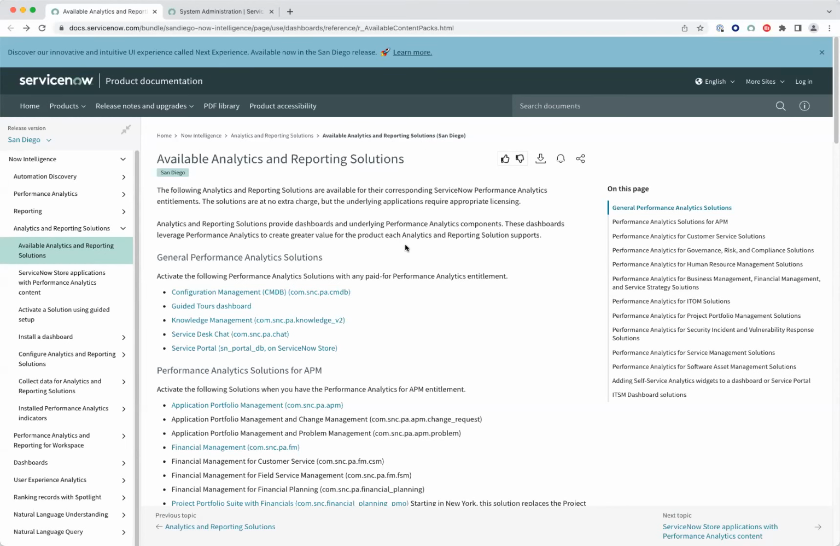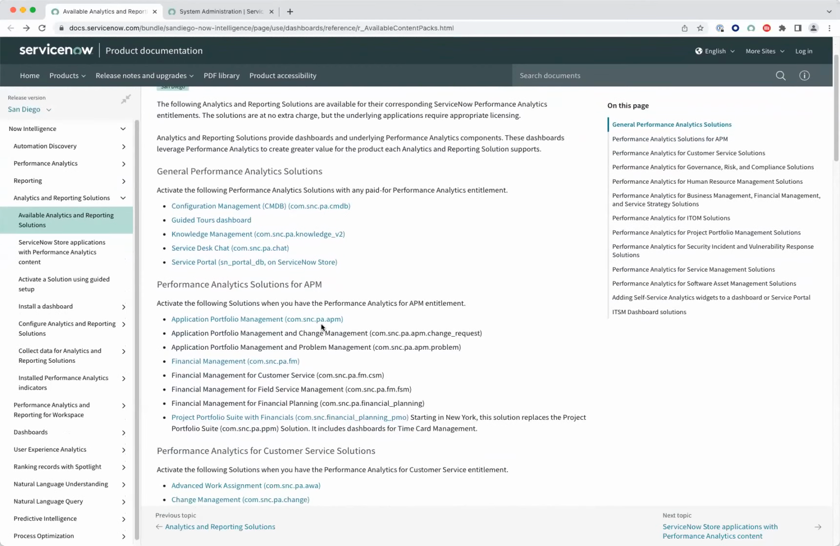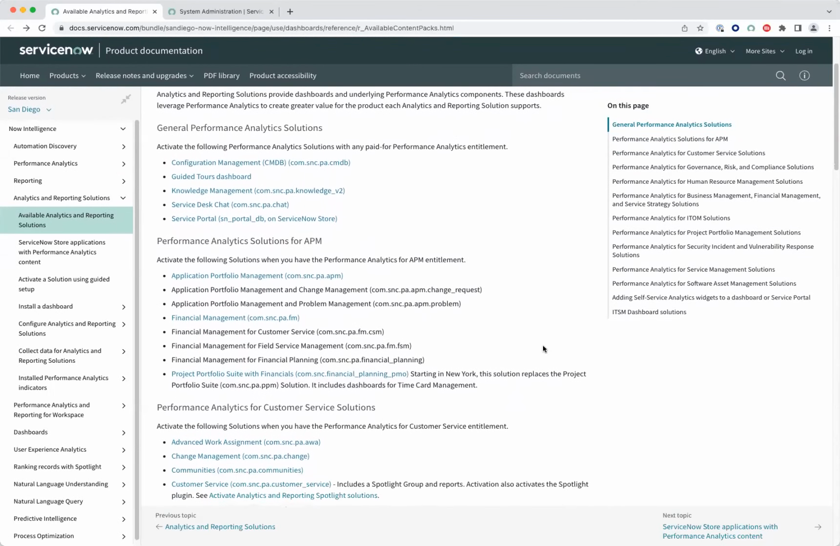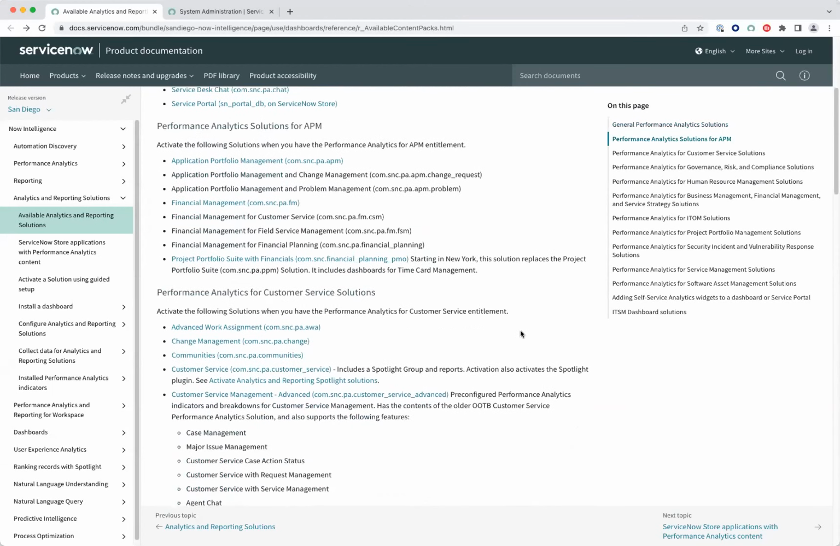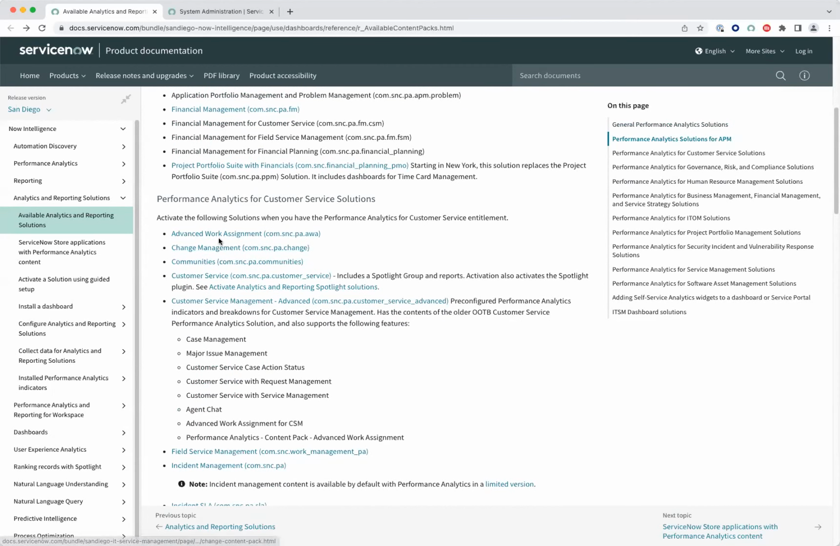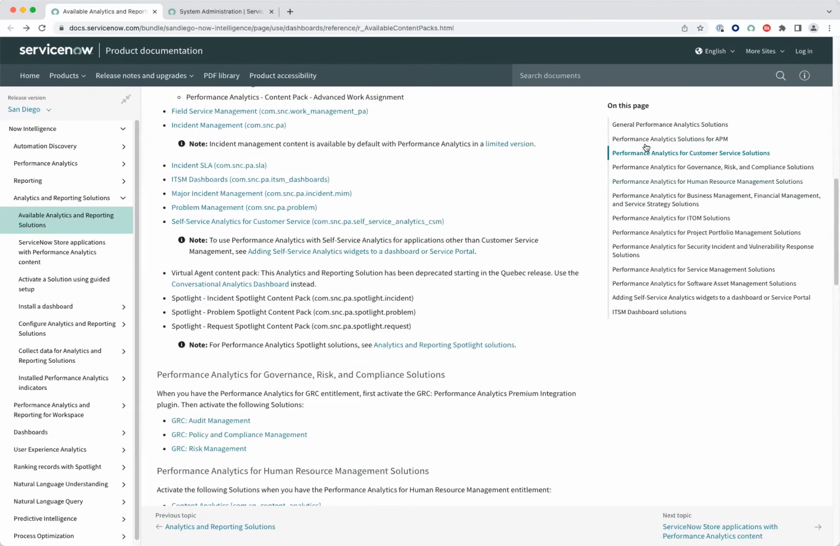And here you can see all the different content packs. So we have some generic ones that includes something like configuration management or knowledge management. We have solutions specific for APM. And as you see, within APM, application portfolio management, there are a couple of plugins and content packs available. It's not only APM, like what you have with customer service solutions. It could be about advanced work assignment or change management or something about communities and so on and so on. And we have that here listed for all these different entitlements.